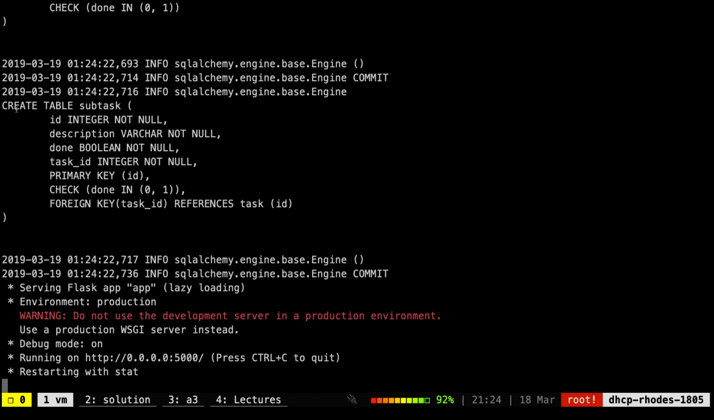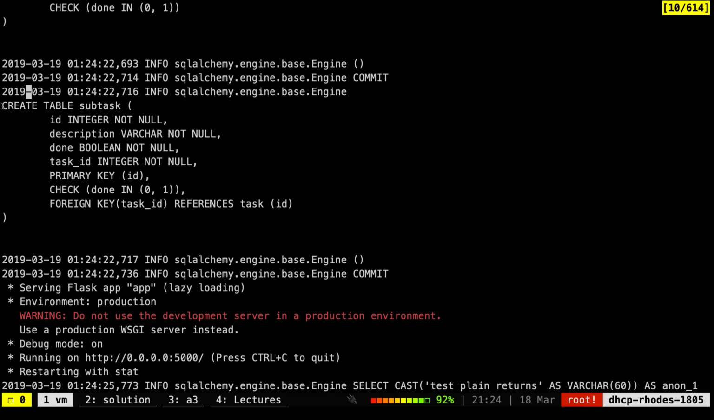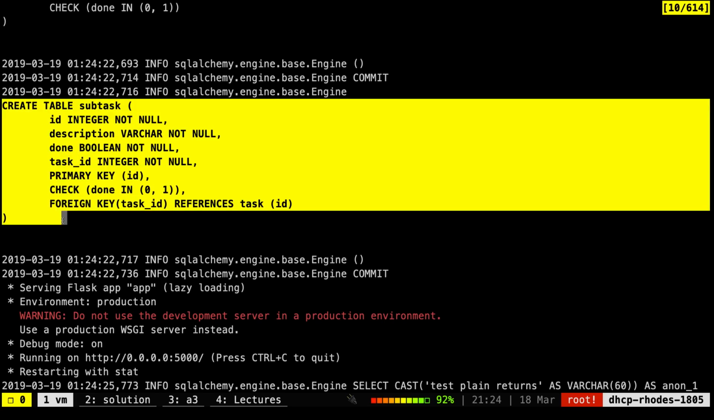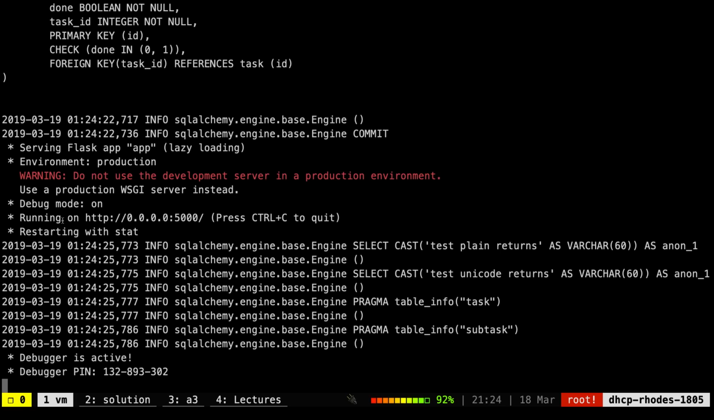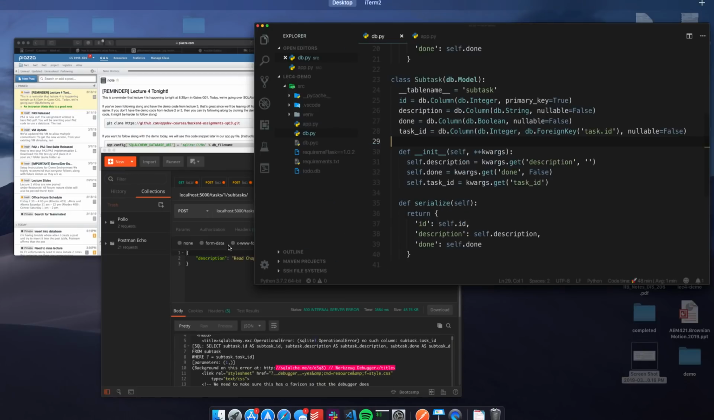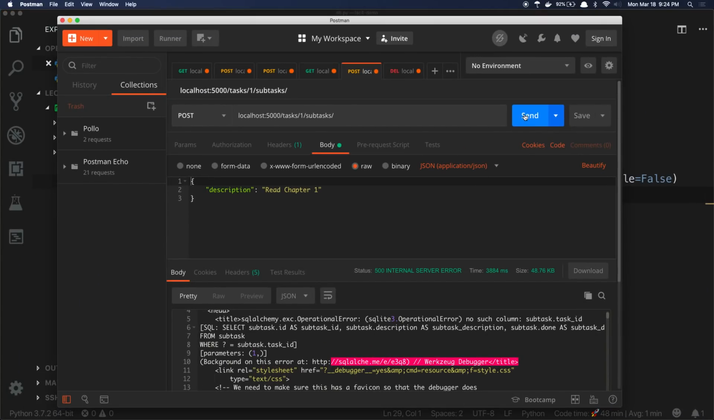Oh, okay. So now it's there for some reason. If we look here, we can see that now it includes a task ID field. I don't know why that wasn't there in the beginning. So if you ever get weird errors like that, try restarting your server and deleting your database. Okay, so let's try creating a new subtask.